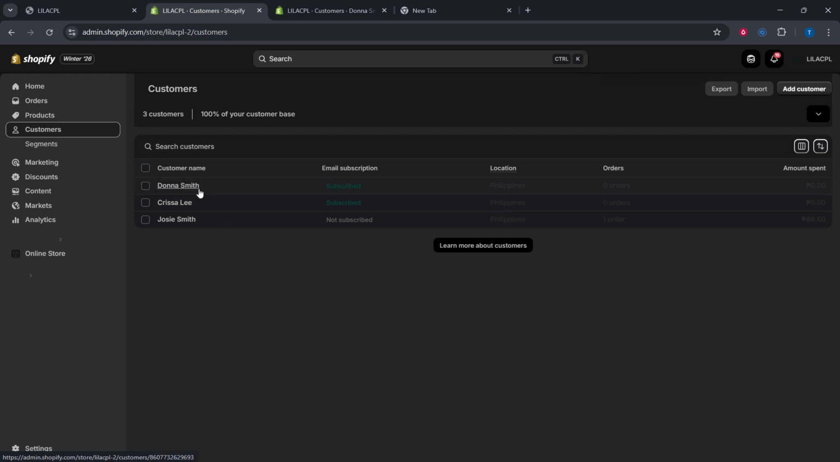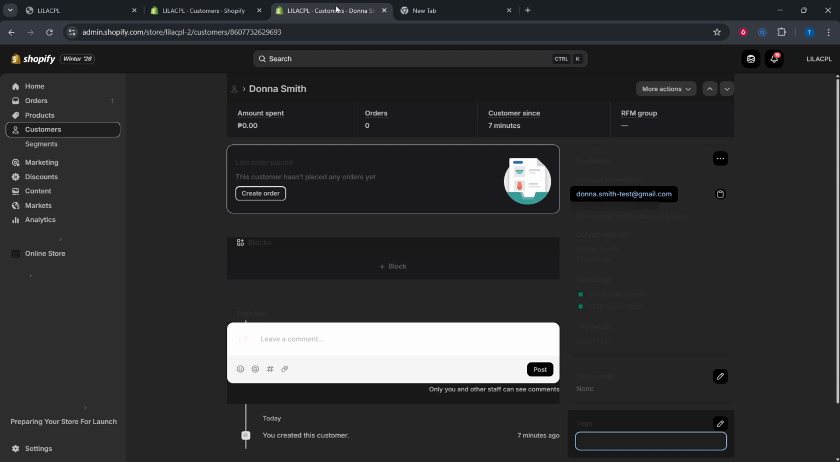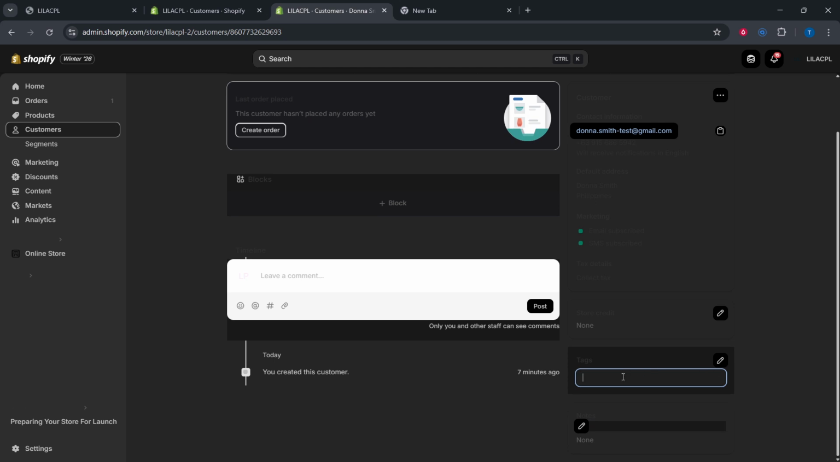Once you're in the dashboard, look to the left-hand sidebar and click Customers. This takes you to a list of all your customer profiles. If you have a long list, use the search bar at the top to quickly find the person you're looking for.